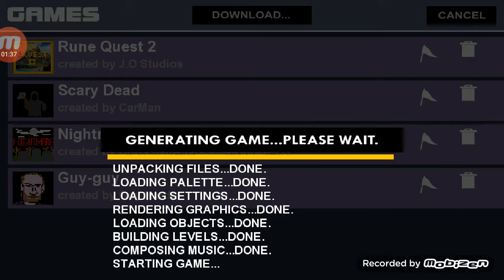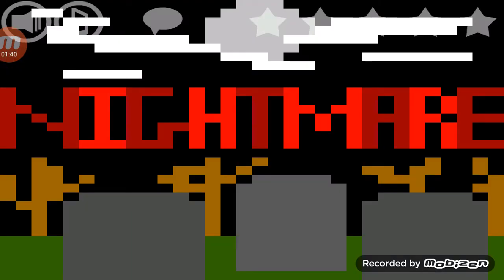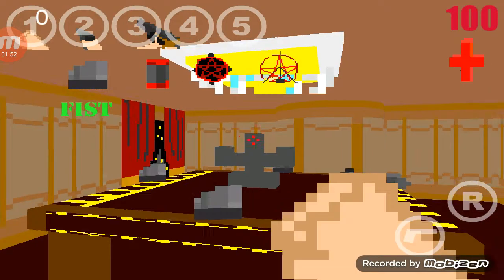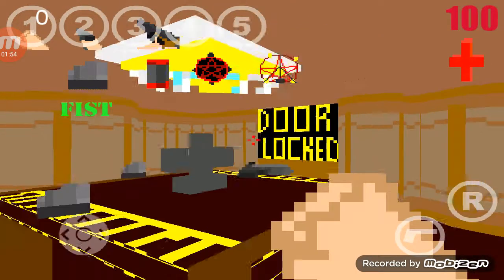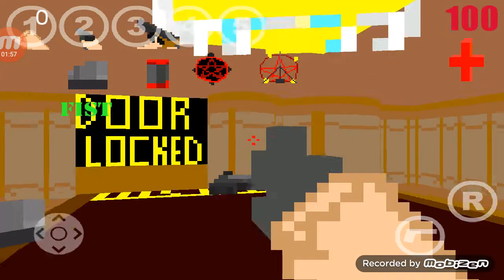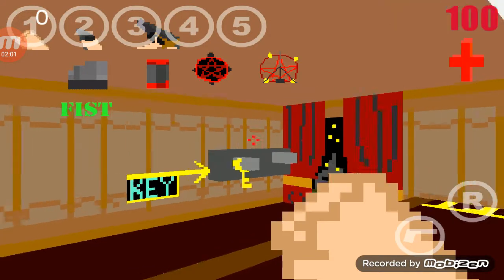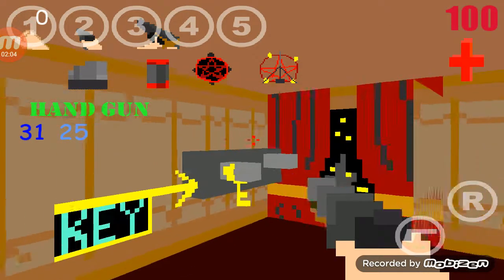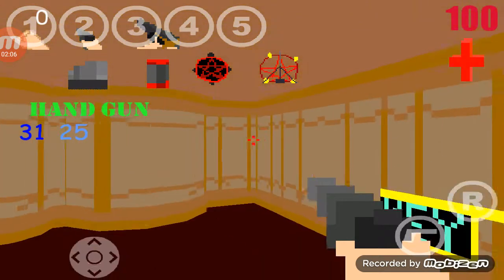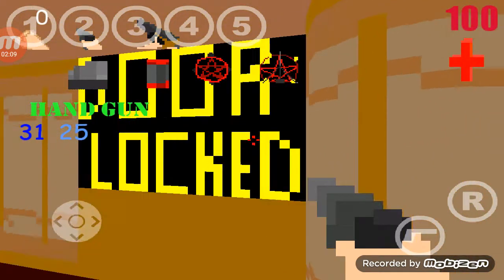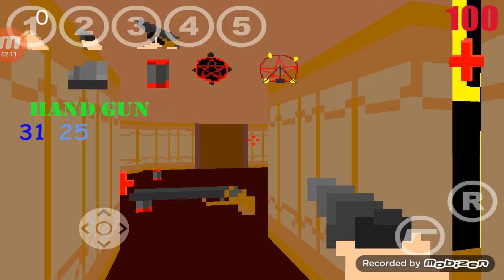I'll give you a glimpse into what my game is, and I created every single monster, every single object you've seen in here. I created it all, and yes, I created this. I created the fist, the gun, the ammo, the key hanging on the wall. I created the layout itself. I designed it, and I called this one Nightmare.